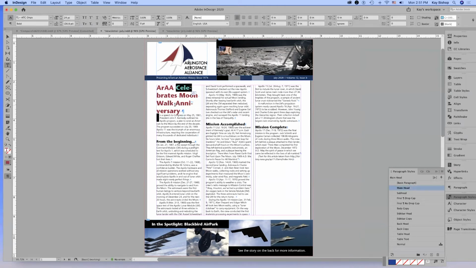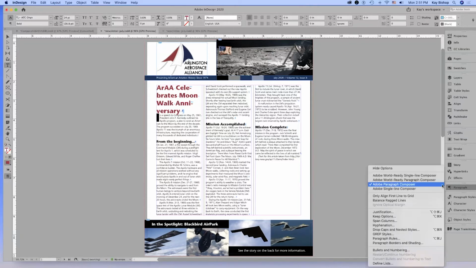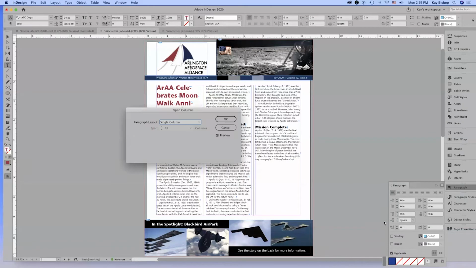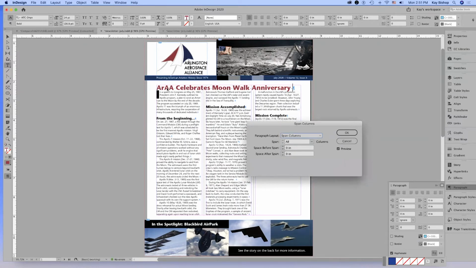It makes it harder to read, especially because they're capitalized. You don't ever want to break up a capitalized word or proper noun. So we're going to fix that. Go to paragraph and then select the options menu and then go to span columns. And check the preview so you can see what's happening. I want to select under paragraph layout span columns, and that's going to span that whole paragraph across all of the columns in that text frame.